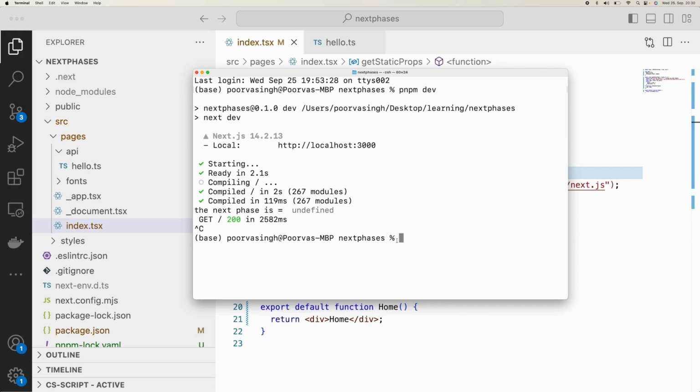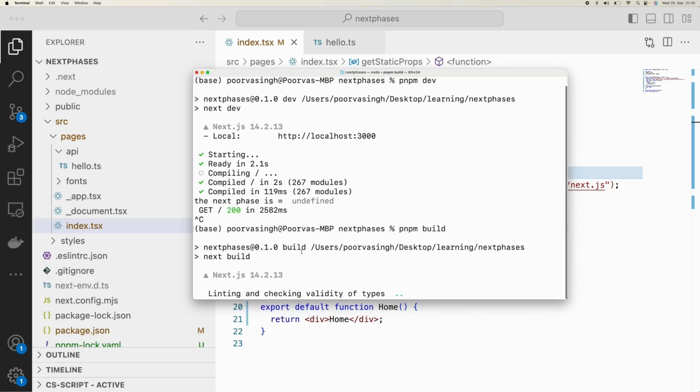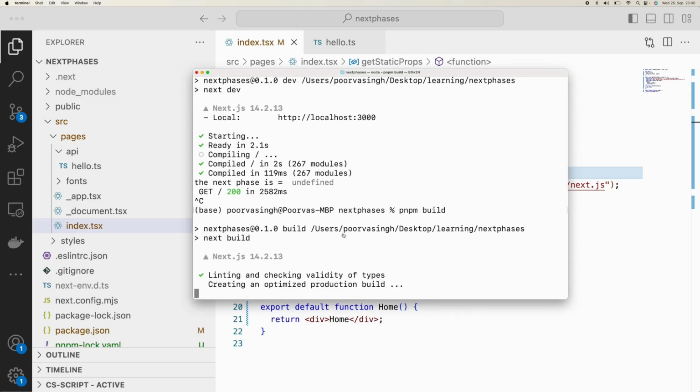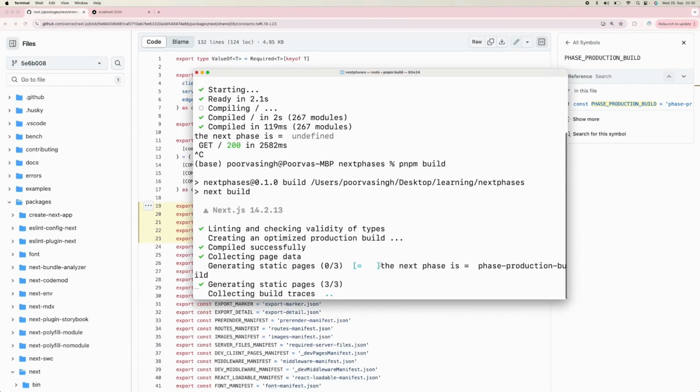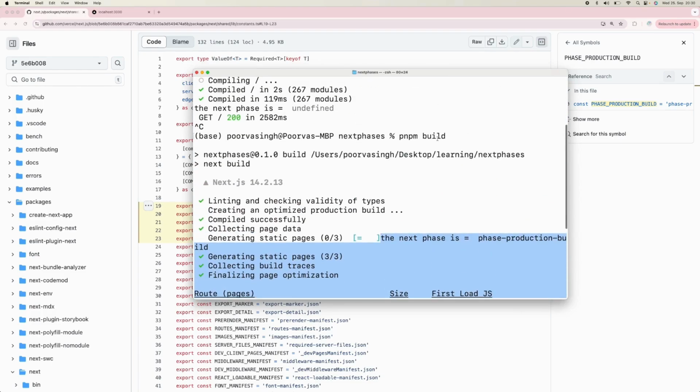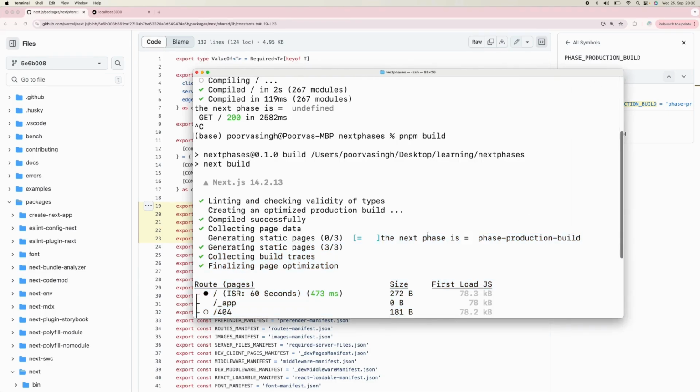Everything is fine. Let's try to build the page. I'm going to run npm build. Now here we'll see the value is exactly how it is declared in this page, phase-production-build. Once you see this here, that means our logic is correct. This is working. Now, the last thing left is to add the implementation part.